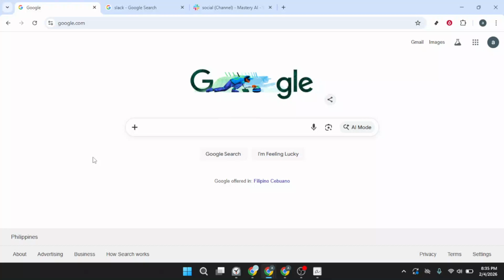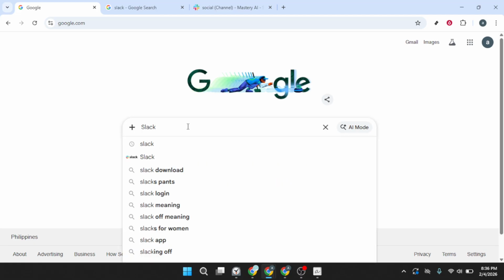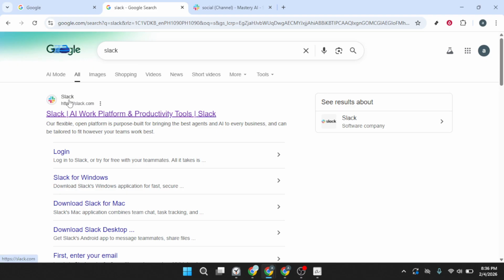In today's video, I'm going to teach you how to find the QR code in Slack to log in on mobile. We'll start right from your computer. Open your web browser and head to Google. In the search bar, type Slack, then select the official Slack website from the results.